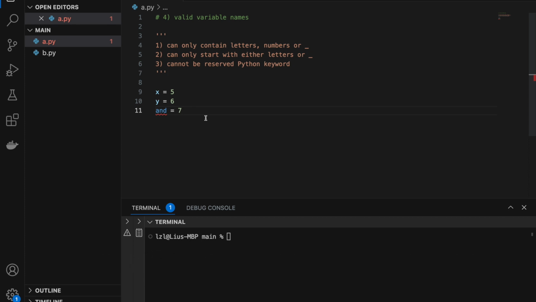Your IDE, be it VS Code or some other IDE, will usually help you in detecting whether you are accidentally using a Python keyword as a variable. And lastly, variable names are case sensitive, which means that apple is not equals to Apple with a capital A. So Python will see these two variables as two completely separate variables.